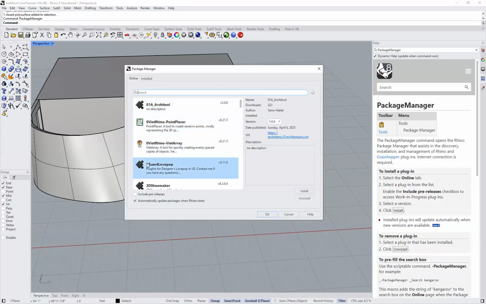Rhino has a lot of additional commands and tools that are not embedded into the initial installation. If they added everything in, it would be an exponentially higher file size that would take up space on your computer. So instead of giving you everything, Rhino just gives you the essentials and then gives you access to all of the additional commands through the package manager.